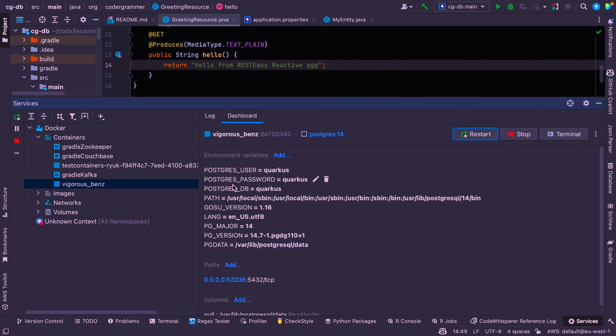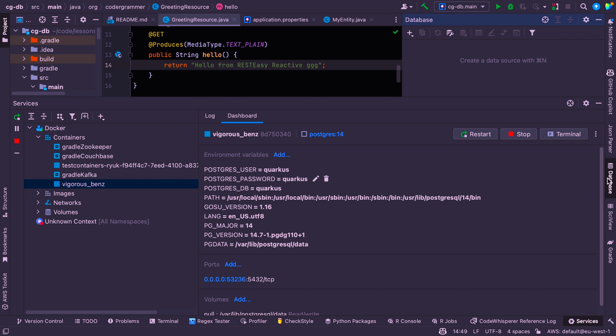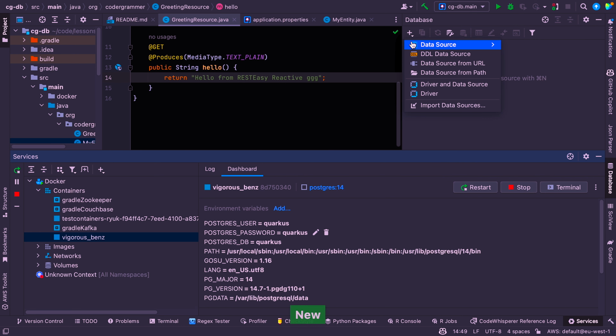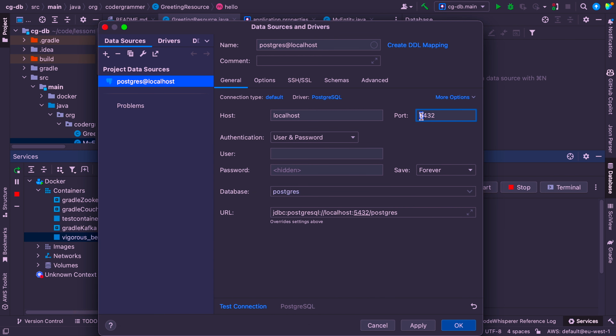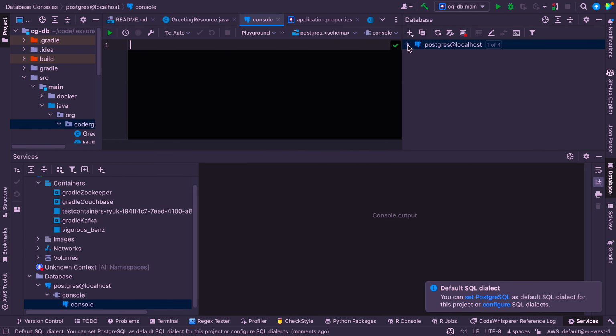If we go to the dashboard, we can see that the port is 53236. So we'll go to database. Okay, and we can probably leave that as it is. The username and password by default is Quarkus and Quarkus. Okay, and I think the rest of it can stay the same. So apply, say okay. We should have done a test connection. We didn't do that, but I think it can connect.